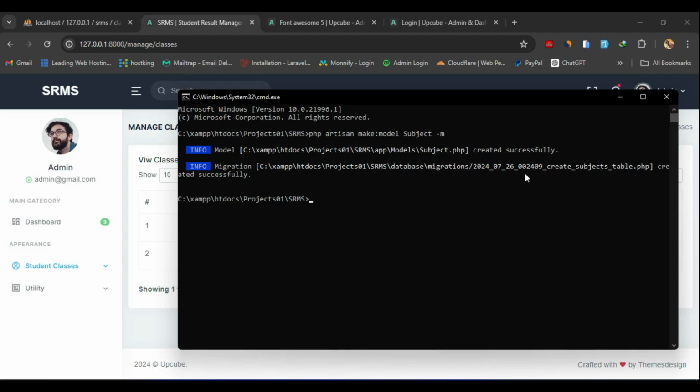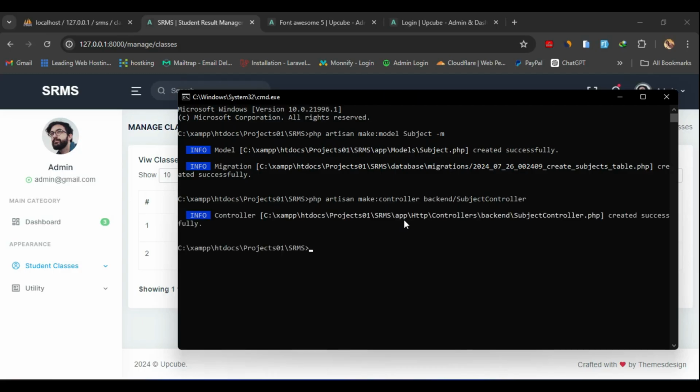Alright, and now let's create our controller, our subject controller. So let's say php artisan make:controller, and we're going to be storing our subject controller inside of our backend folder, and then we're going to specify our subject controller name. So let's say SubjectController. Okay, and now let's hit enter. Now our subject controller is created inside of our controllers. Inside the backend directory, we have our subject controller. So let's take a look.